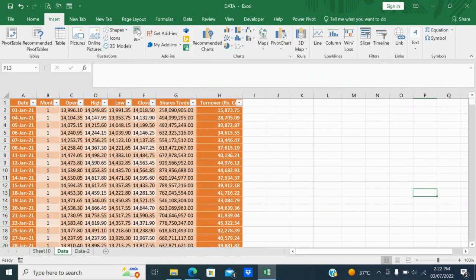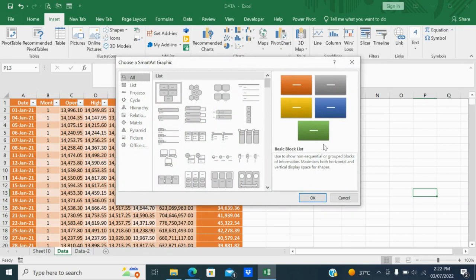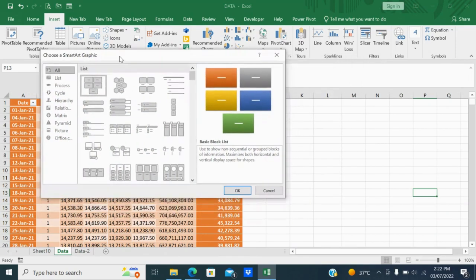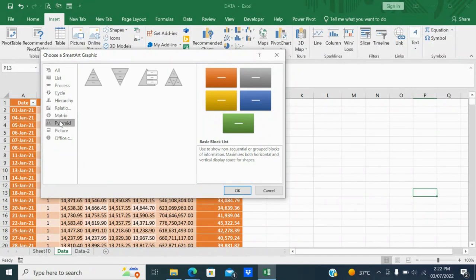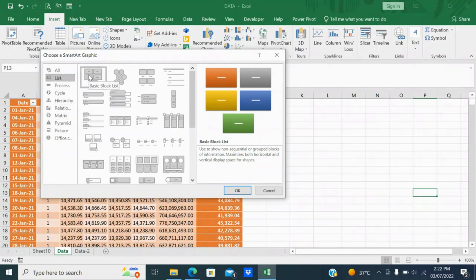And there is one more thing: SmartArt Graphic. You may have seen how a diagram or chart appears. The chart, in the sense, not the pie chart or pictorial chart. I mean the hierarchy of management, the hierarchy of any organization. So that kind of art. You see here, these are all the graphics or shapes available, and you can insert them depending upon your requirement. See, I will just insert this one and I'll press OK.